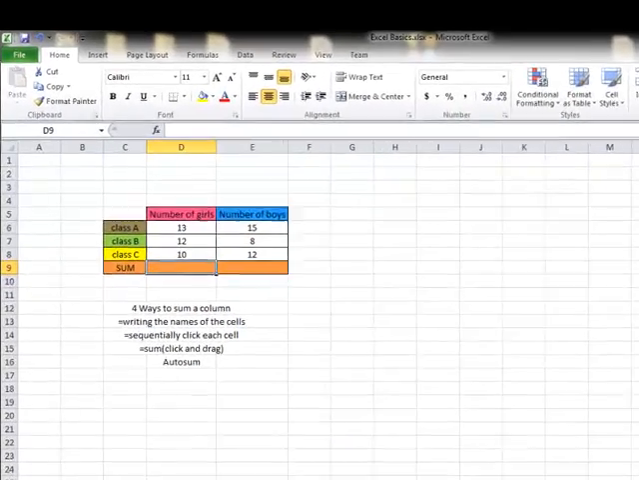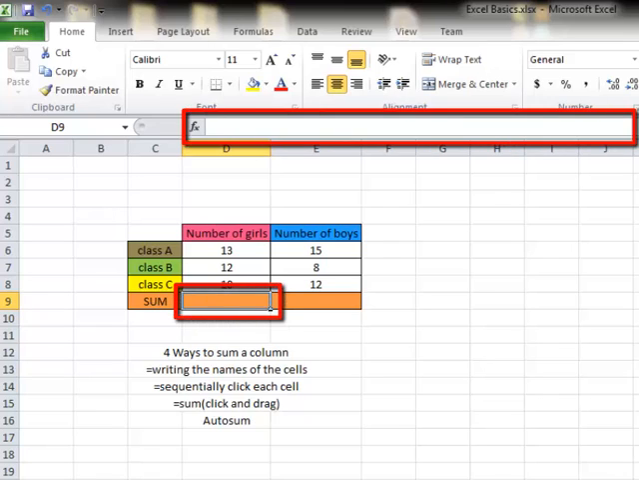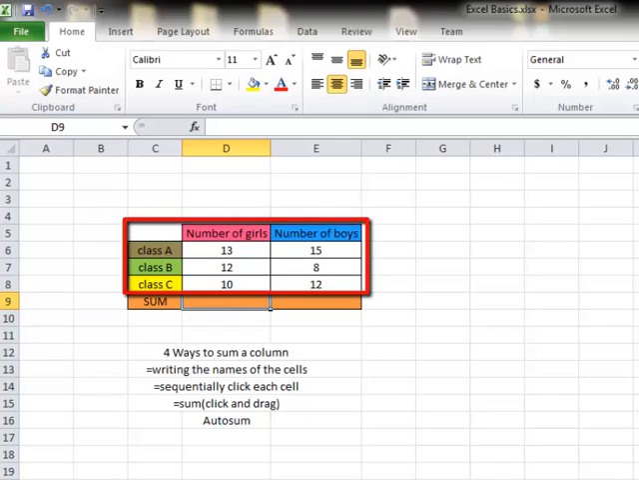Before we start, have in mind that you can edit the contents of a cell in two ways, either directly from the cell or from the formula bar, which is located under the menu. Now suppose that you have the number of girls and boys in each of the classes A, B, and C, and you want to know the overall number of girls and boys. Anytime you write a formula in Excel, you start with an equal sign. This tells Excel to treat the cell as a formula.